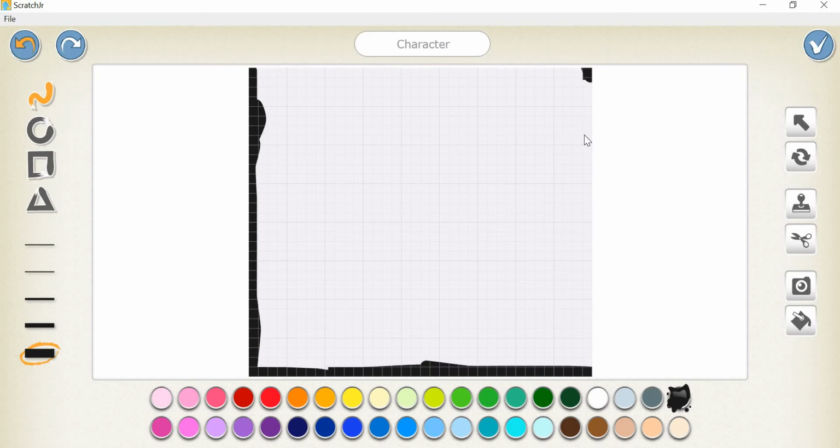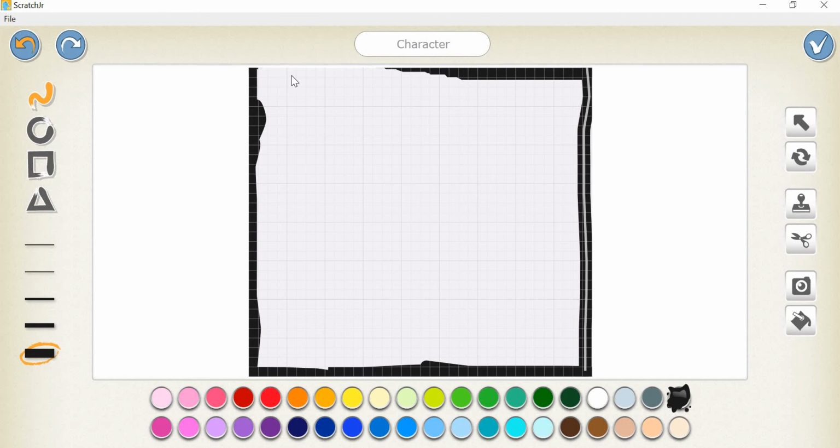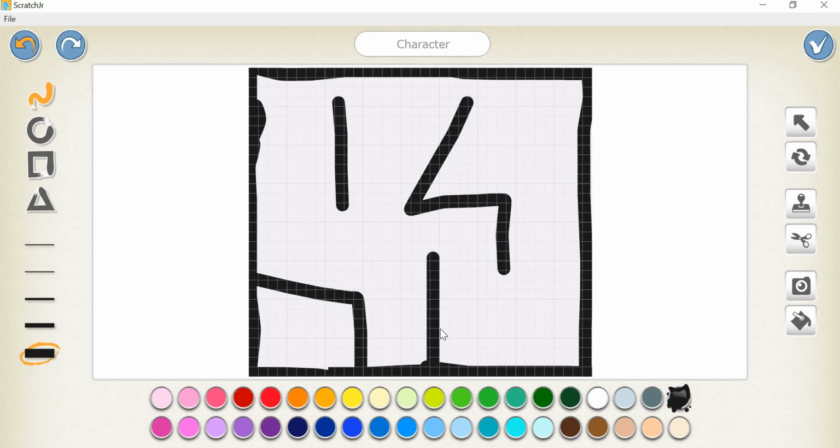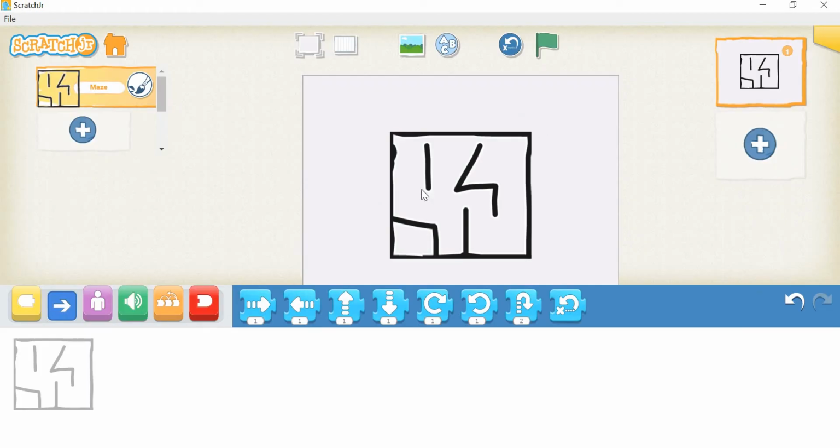So first I'll make the borders. Okay, then I'll make a simple design. I'll actually make a simple one so anyone can complete it. Okay. Click here to rename it. Let's rename it as maze. Now let's click on the tick to save it.